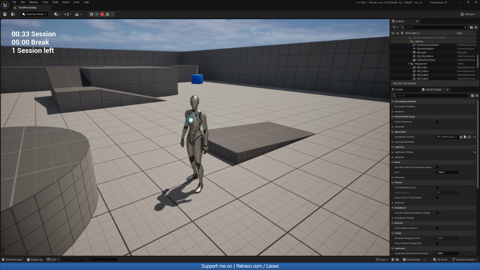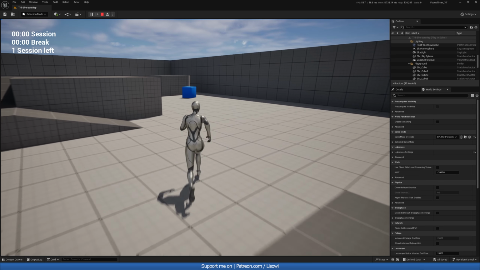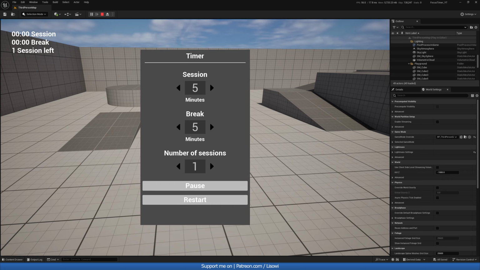Let's see. There we go. Break happens. And then when we go down to 0 again, the sessions should be left 0 and timer disappears. Moment of truth. Oh, the timer doesn't actually disappear. So let's see why that is the case.